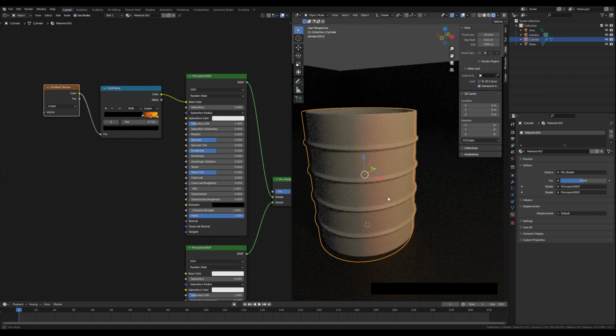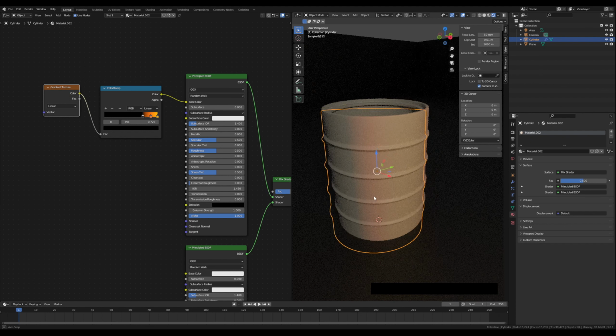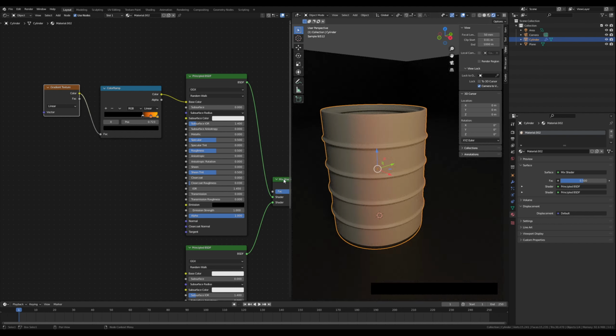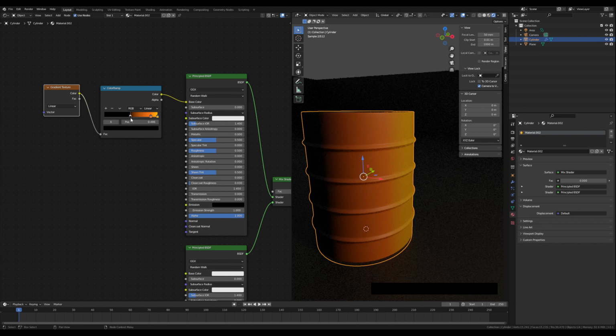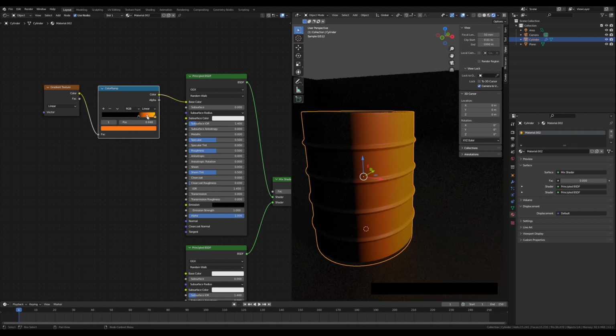And now we don't see anything that was changed. If we change this factor to 0, we will see these colors. Yes? And when we change this, it will move along x-axis. Okay. And here is the same.